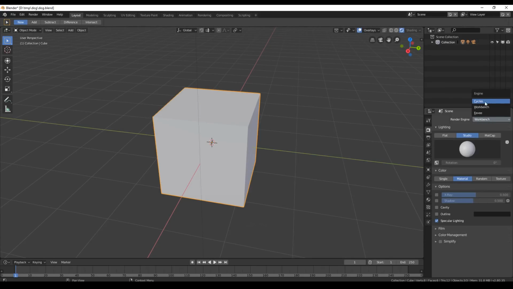So cycles is for non-real-time rendering, for if you want to have a good picture, a good movie. The workbench renderer is, I think, for sculpting or something like that, so you can't really apply textures and other things. So you can model, but you can't really use materials here. And the Eevee renderer is a new real-time renderer. So you are missing the Blender renderer because it's gone now. You can't use it anymore.